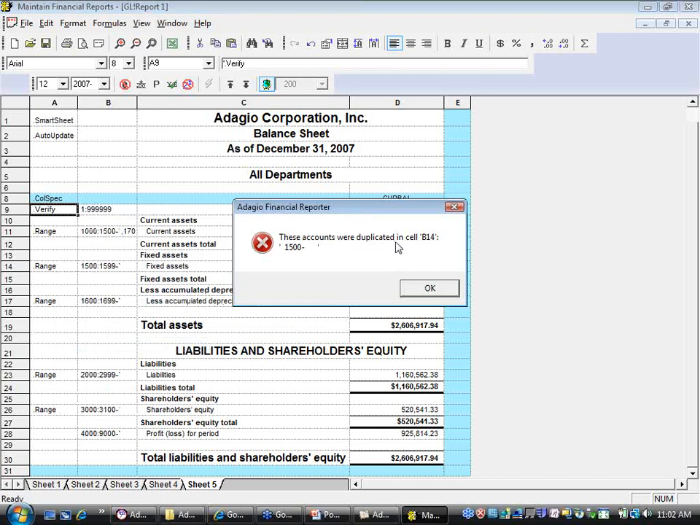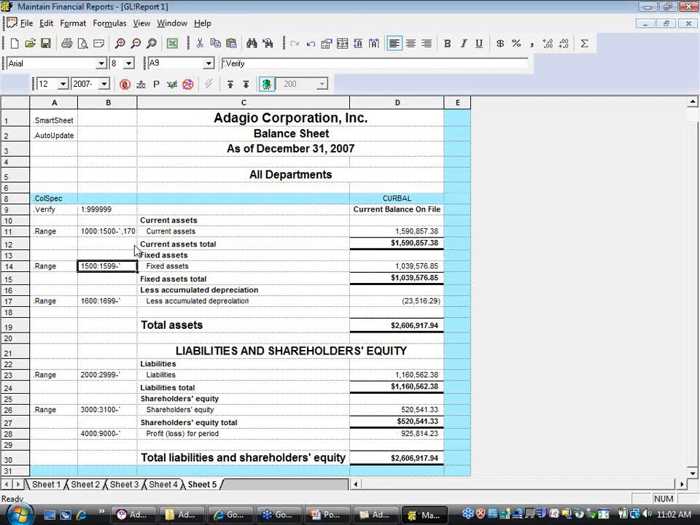In this case, it tells you that the second instance of this duplicated account, 1500, was found in cell B14. So this gives you a little bit more information about the duplicated account, that not only is 1500 the duplicated account, but one of the duplications is in cell B14, the second instance. The other duplication is somewhere above row 14. So then you can go ahead and make changes as required.